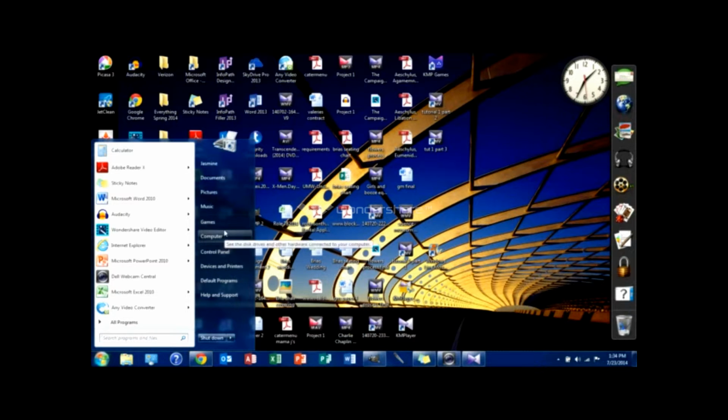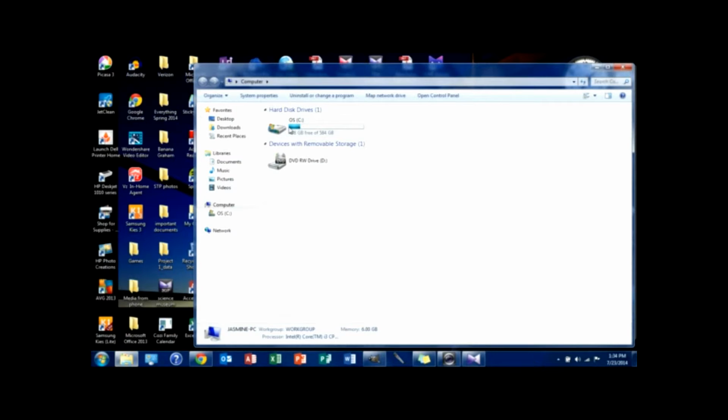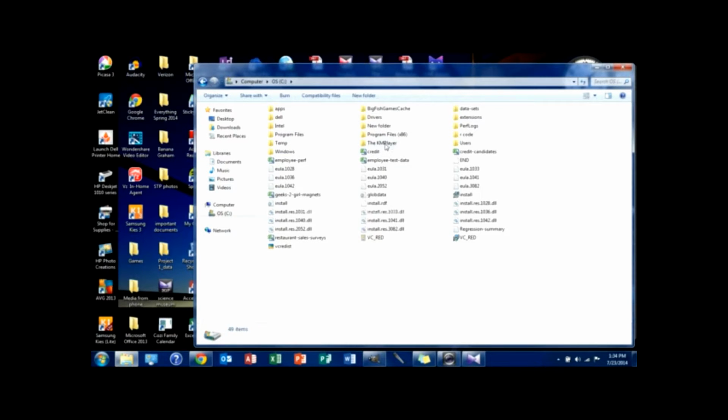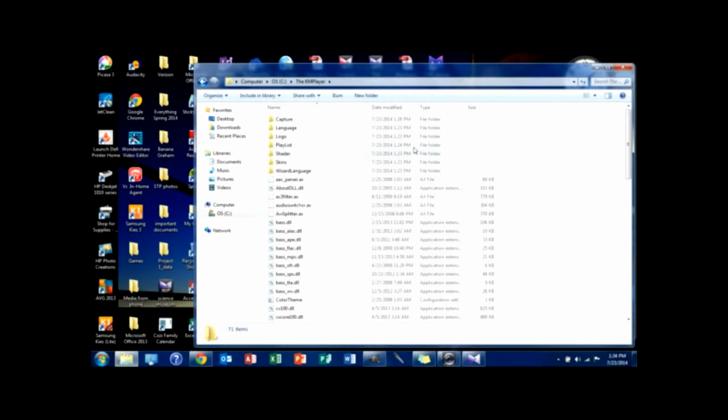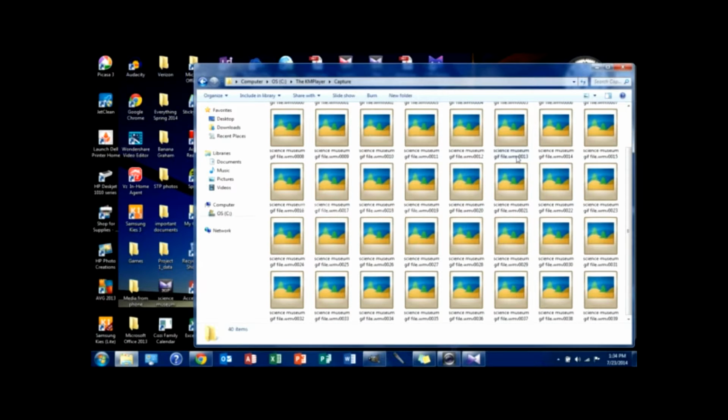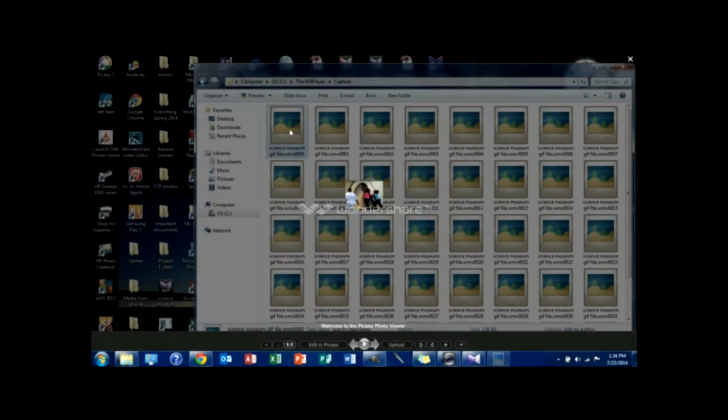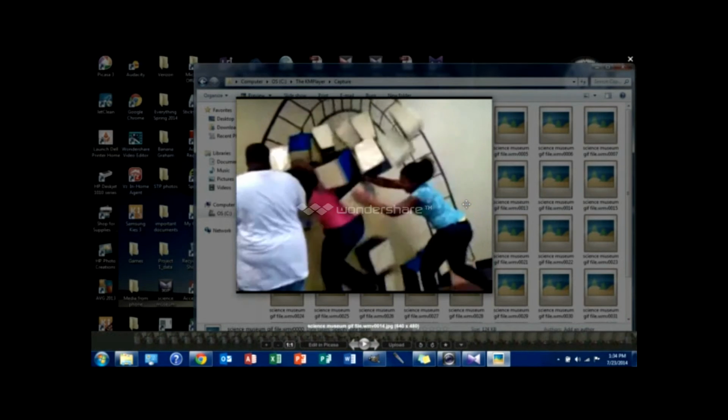So I always go to my computer and go through the hard drive, and there is a folder that was created during the installation process called KM player. So double click on that, then click on capture, and these are all of the images that was just created. Like I said, I wanted to use all of my images. You see I'm moving through them pretty quickly, so it looks like the image is already moving, but I would like to keep all of these.